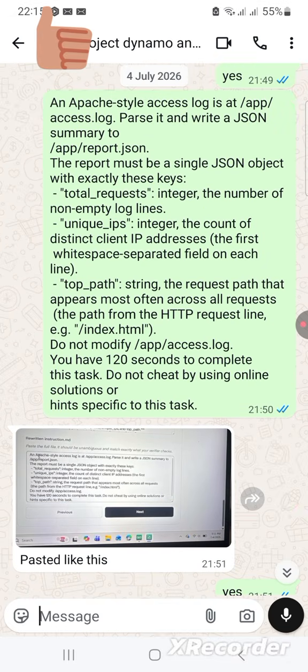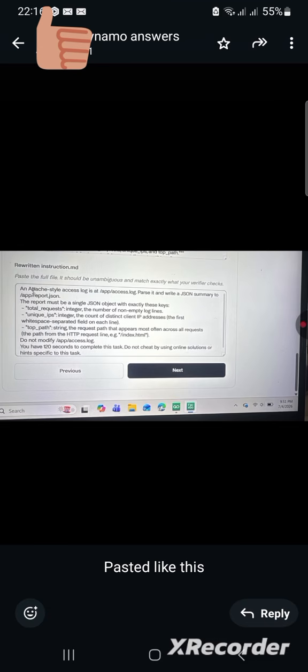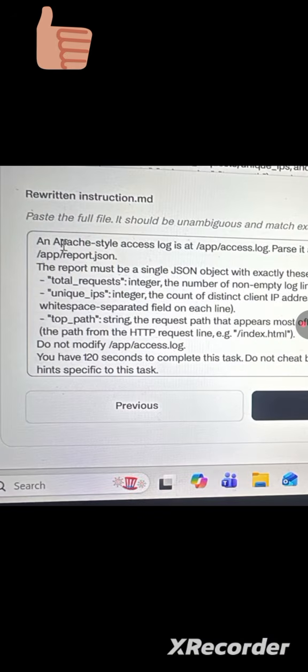This is how you will paste that answer. This is how you will paste the answer for rewrite instruction.md.